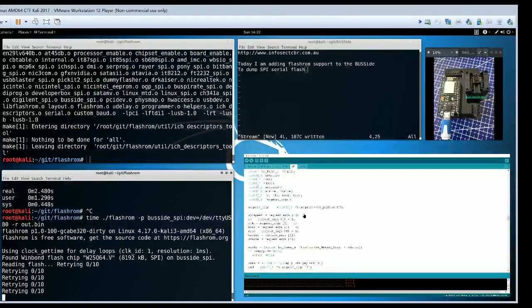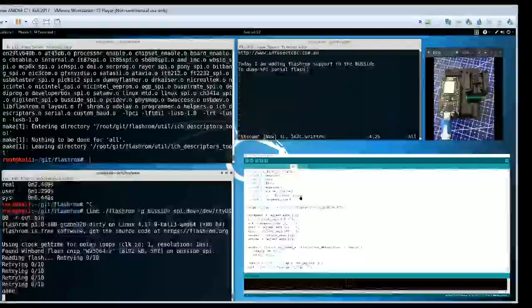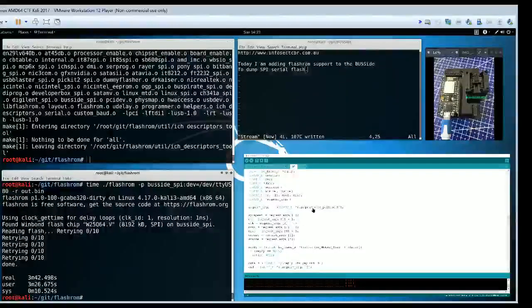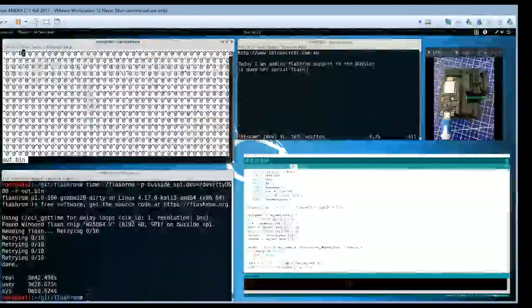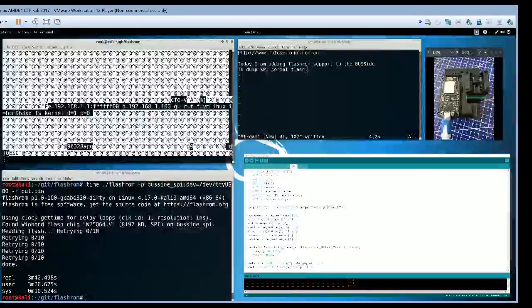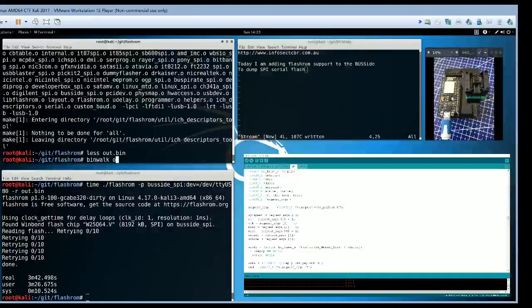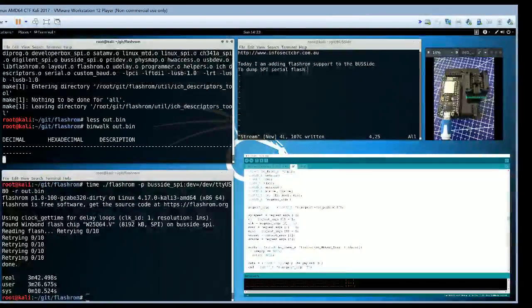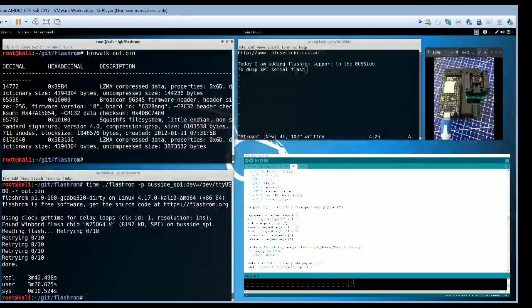Come on. Hurry up. Oh, it dumped it. Let's have a quick look at the out.bin. And yes, that looks like a good dump of the flash memory. If we run binwalk on this now, yes, we see an image. That was pretty fast. That was under 4 minutes with 4 errors using Flashrom.